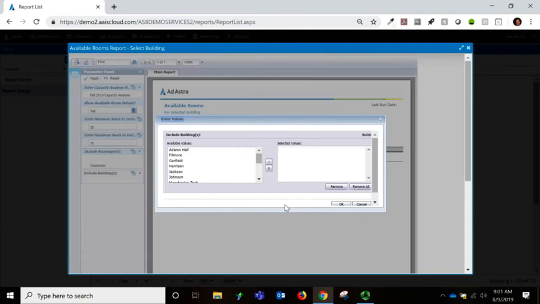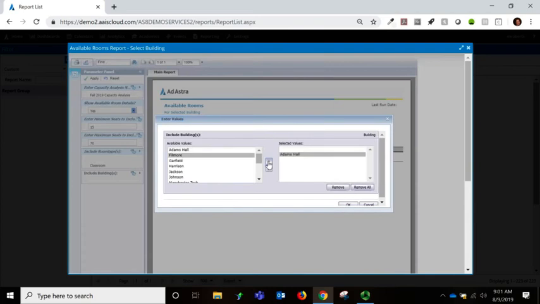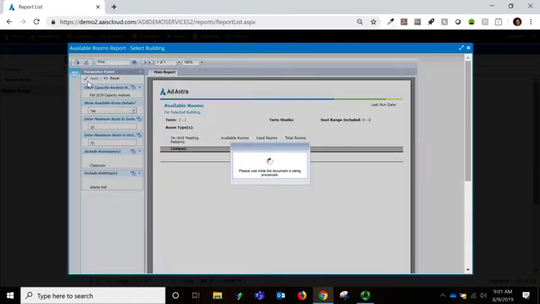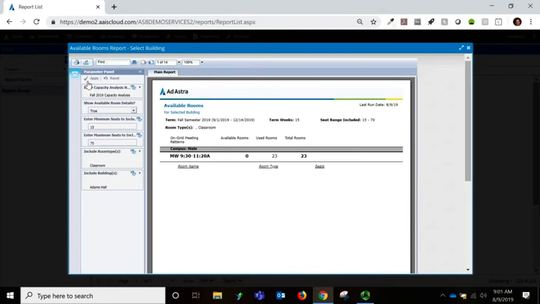And then I'm going to select which buildings I want to look in. If I only want to see the rooms available in Adams Hall, I can select the one building here, click OK. And once I've filled out all of my parameters, I'm going to click Apply here. And up at the top, I can see I have 14 pages. And then with each page is going to be its own meeting pattern.